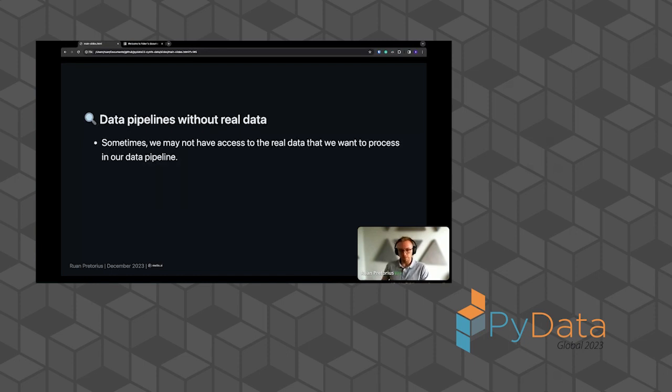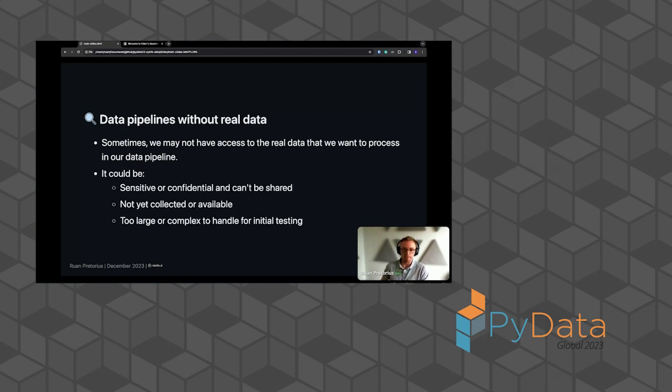So sometimes we might not have access to real data that we want to use in our data pipelines or the applications that depend on them. And this could be for various reasons. Sometimes the data is sensitive or confidential and the data owners are not allowed to share it. Sometimes the data hasn't even been collected yet, but we want to start building some pipelines and apps that will consume it once it's ready. And also sometimes it could be too large or too complex for some simple initial testing that we might want to do.